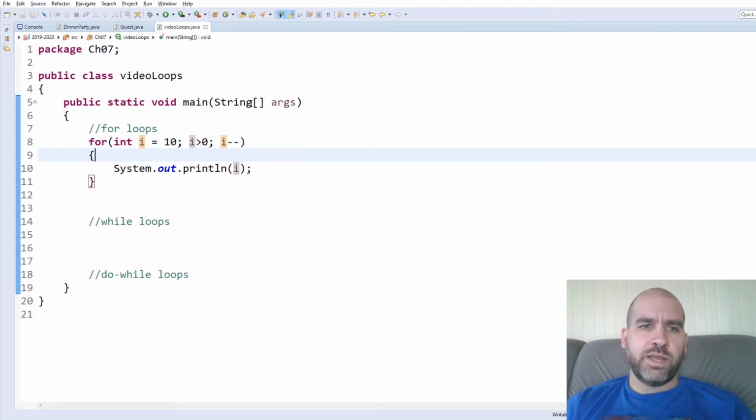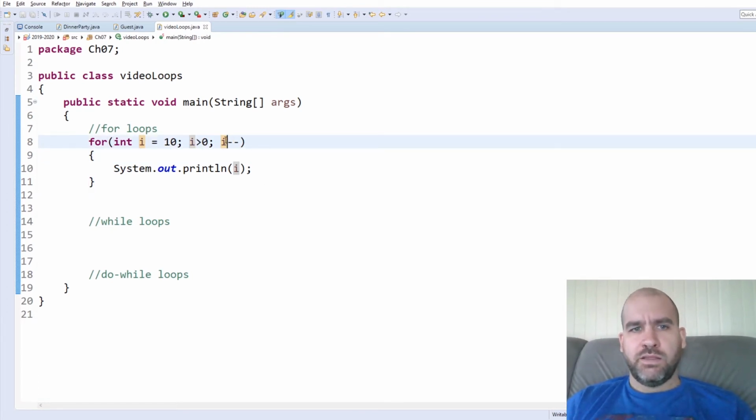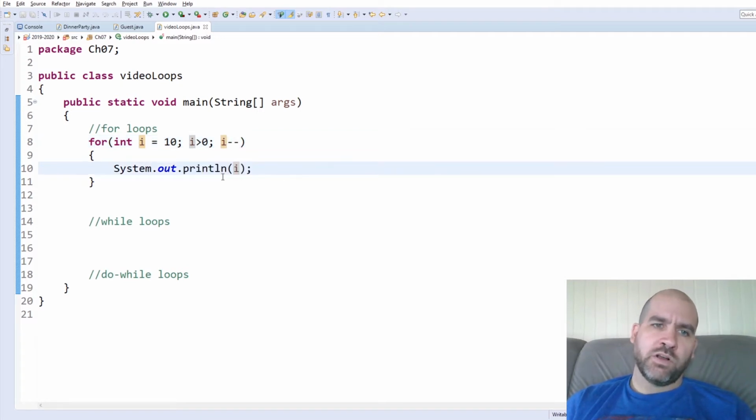Okay, so there's lots of ways that you can set these up. The condition can be any Boolean statement, and the iterator can be any increment, decrement, or full mathematical equation that affects your iterator. And then inside, obviously, you can have all kinds of code that can use the index or not use the index inside the loop.